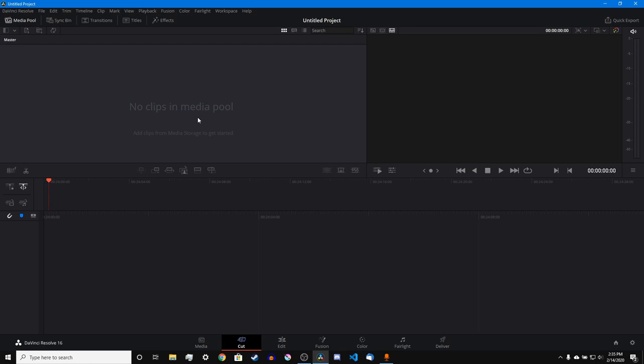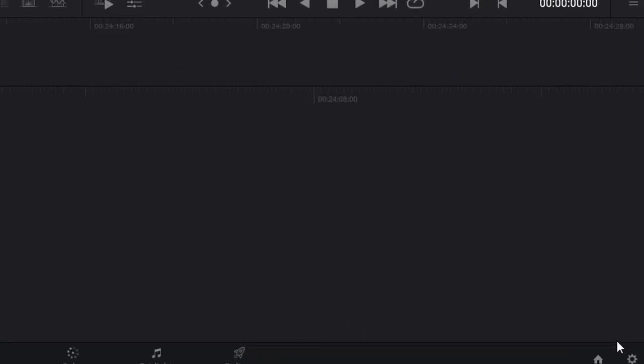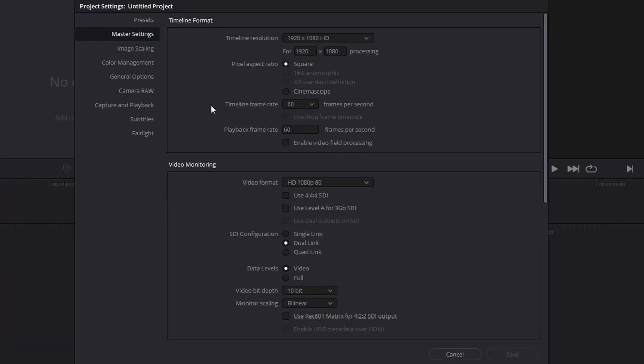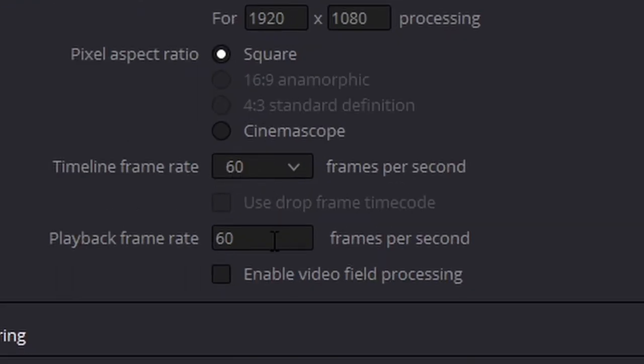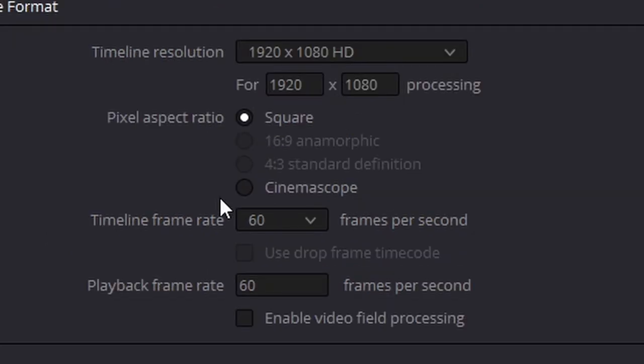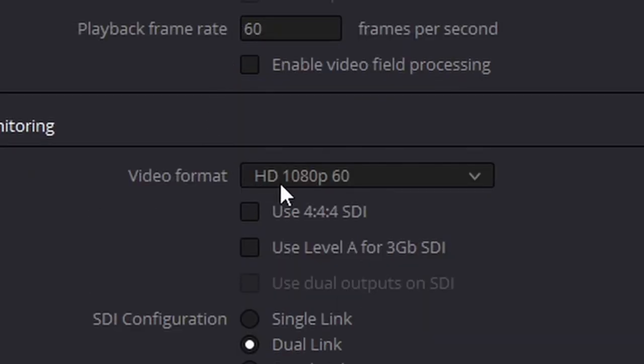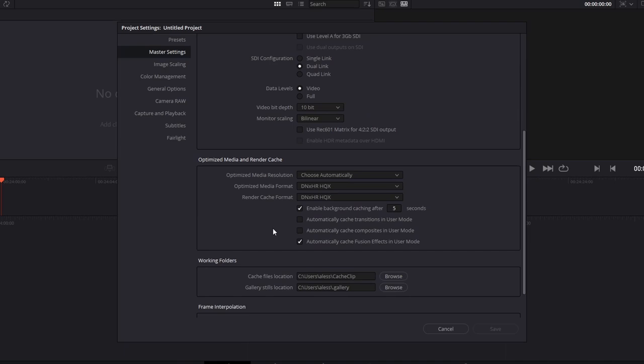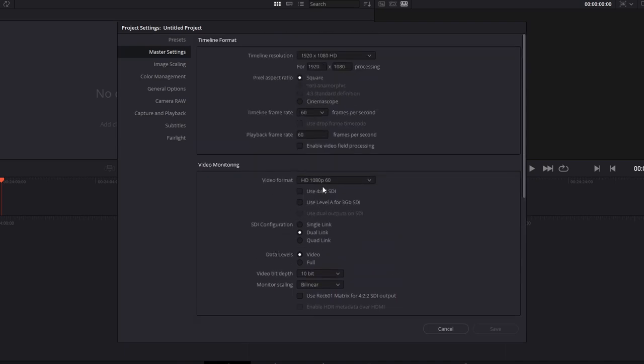Important note, before you do anything in DaVinci Resolve, go to this little settings icon and make sure you have your timeline frame rate and playback frame rate not only equal to each other, but set to the frame rate that you want. In my case, I have the resolution set to 1920 by 1080 and 60 FPS. I also have my video format set to HD 1080p 60, because all my videos are in 1080p 60 FPS. You can modify other things here as well, but I don't really mess around with the FPS and resolution.